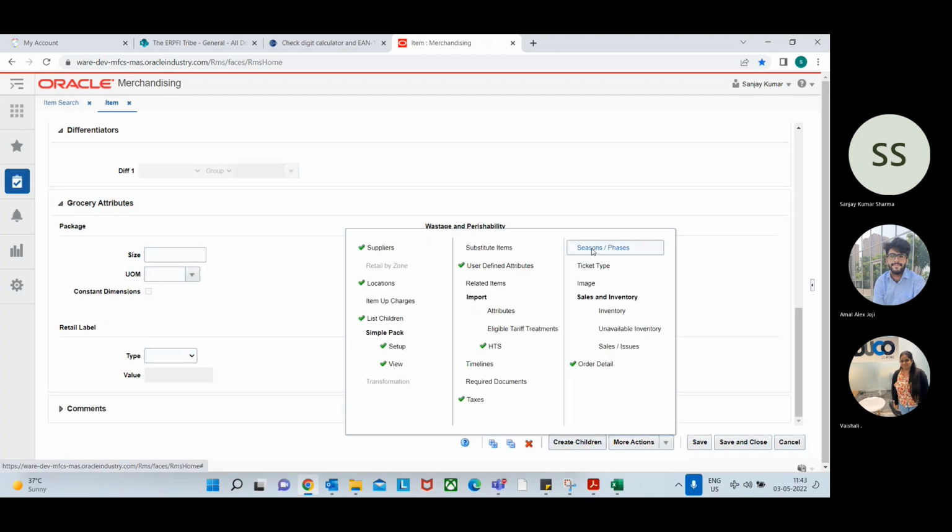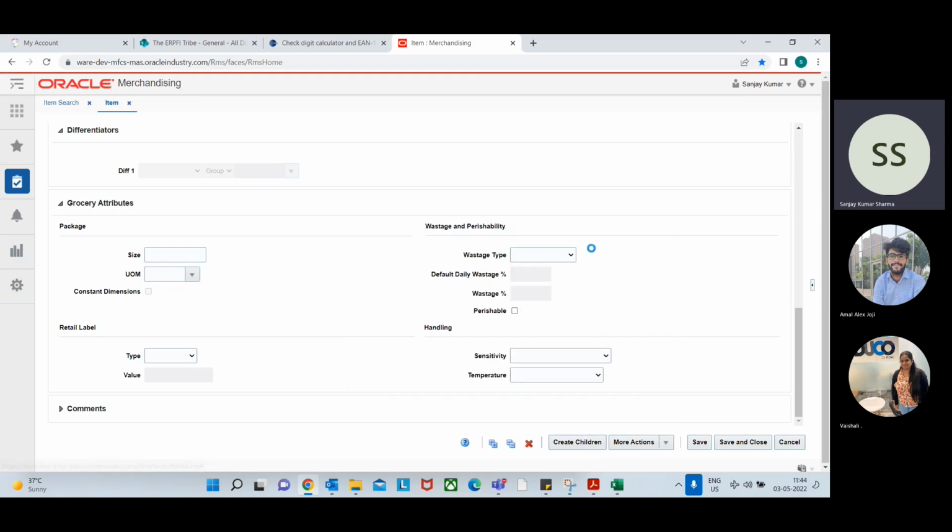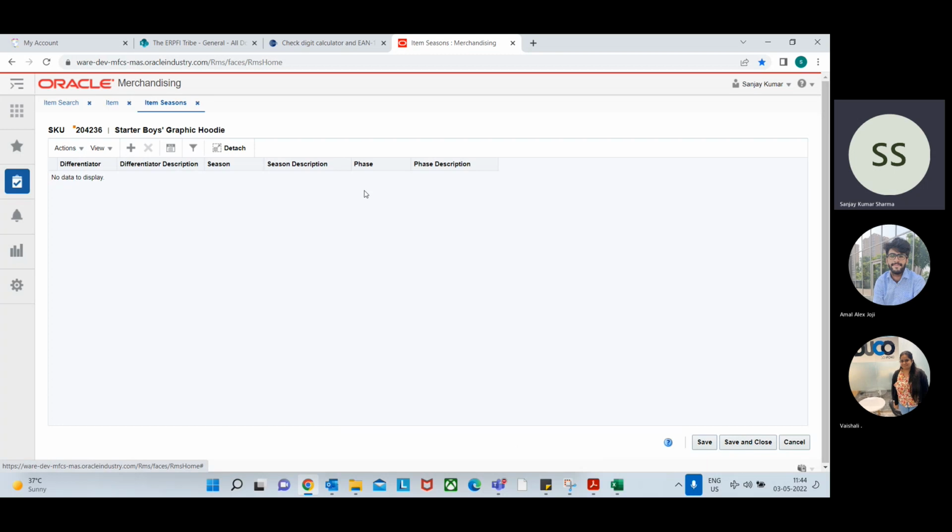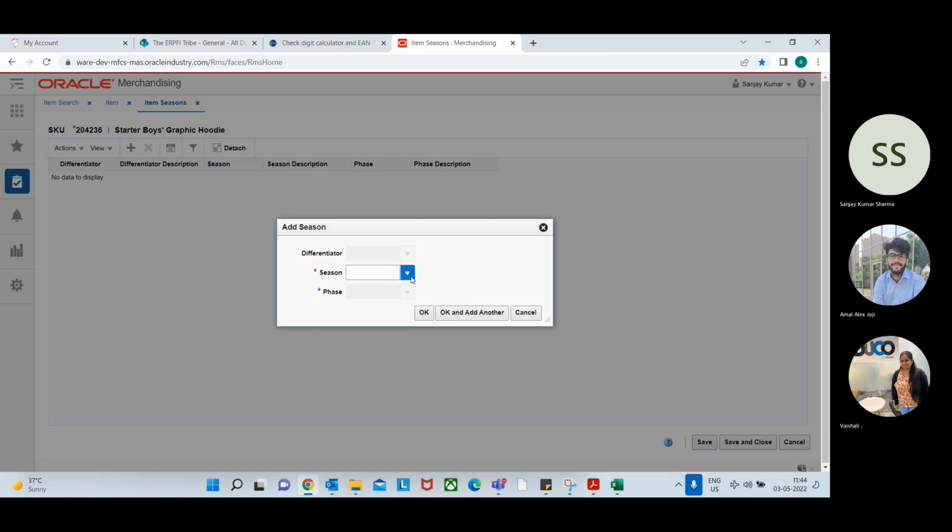Then seasons and phases I can talk about a bit. Seasons and phases are mostly used for reporting purposes and understanding the trend of an item. Seasons are like what we have in India, right? Let's say winter season, summer season. Say I create two seasons. So you can create two seasons. No data to play with.